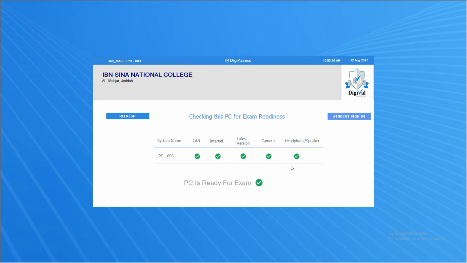To sign in for starting an exam, the student has to see whether the PC is exam ready or not before clicking on the Student Sign In button. The system will show the PC status clearly on the screen if the PC is exam ready. If the status shows as not ready, the student may contact the staff to resolve the hardware readiness issue.